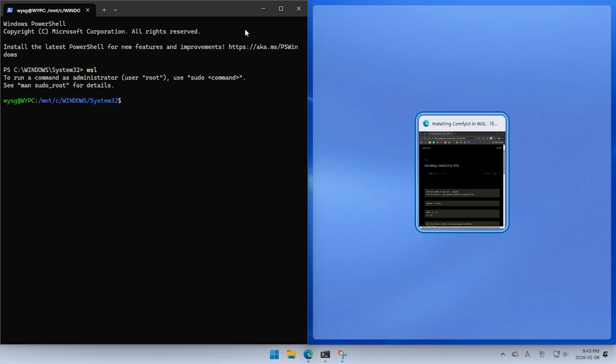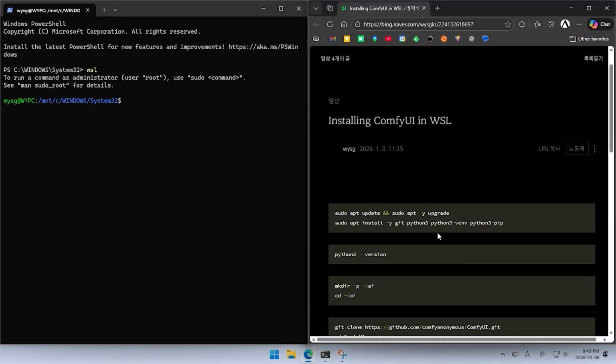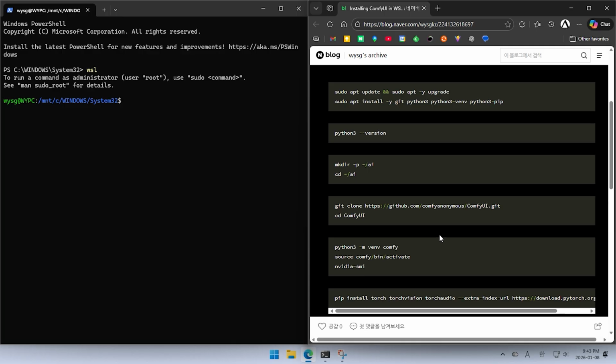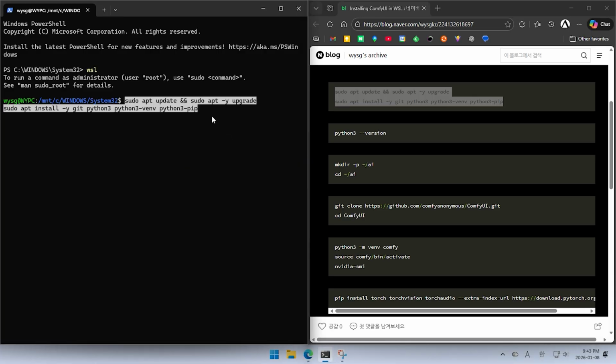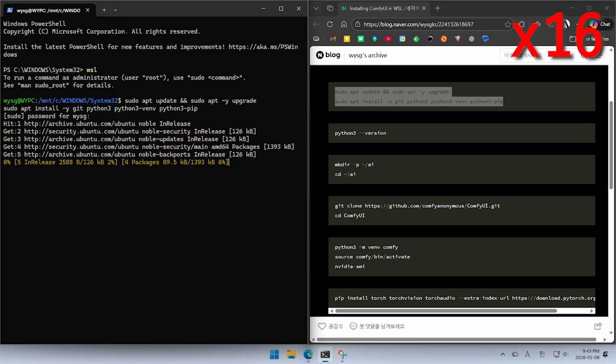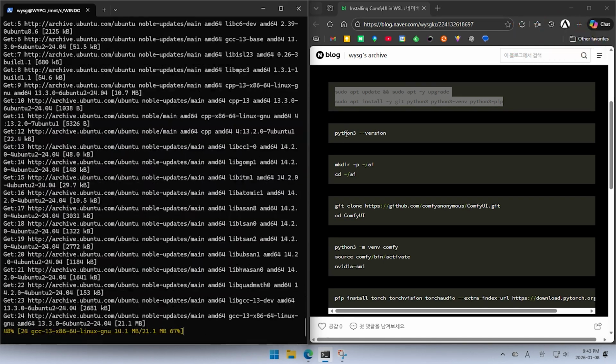After WSL starts, copy the first command block and paste it into WSL. Copying works normally with Ctrl+C, but pasting into WSL might not work with Ctrl+V. Just right-click over WSL and it'll paste. After pasting, press Enter. You'll be asked to enter your password. Type it in. This command block will install Git, Python, venv, and pip.